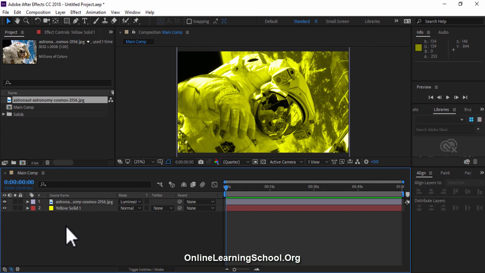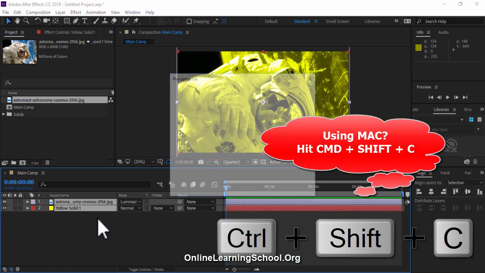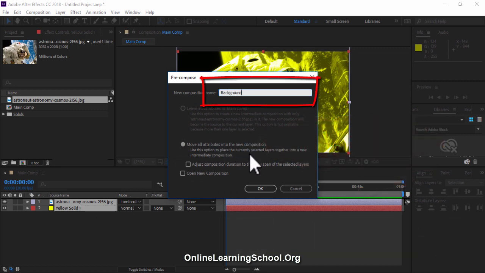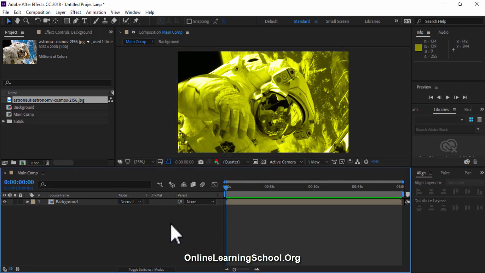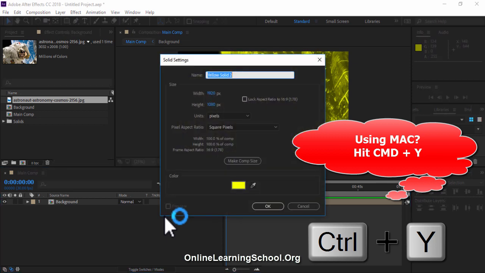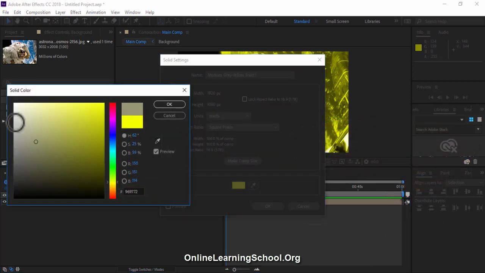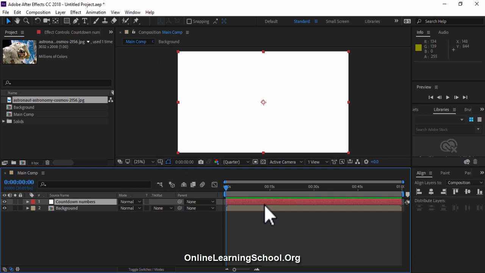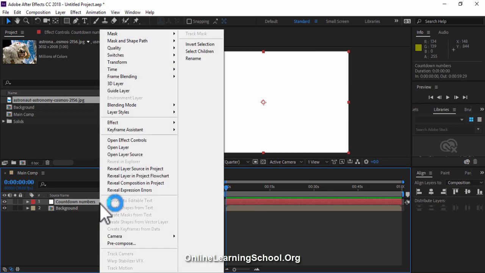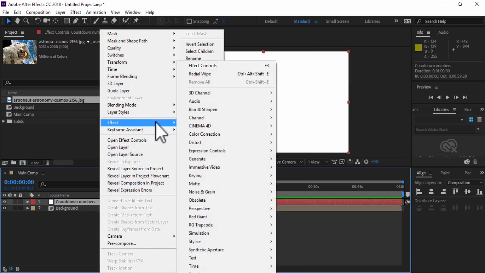Next I'll select both of these two layers and pre-compose them by hitting Ctrl or Command-Shift-C. I'll call it background. Make sure you select Move All Attributes option here, then click OK. Next I'll hit Ctrl or Command Y to create a new solid. I'll make it white, and I'll call it Countdown Numbers. Then click OK. Next I'll right-click on it, go to Effect, Text, and select Numbers.